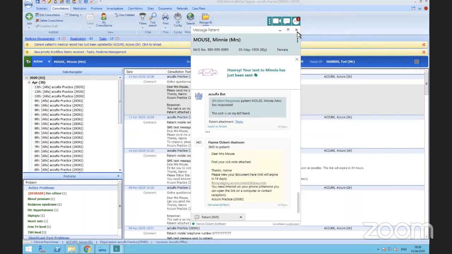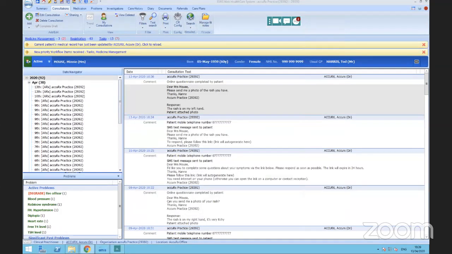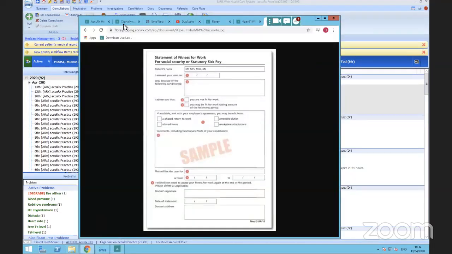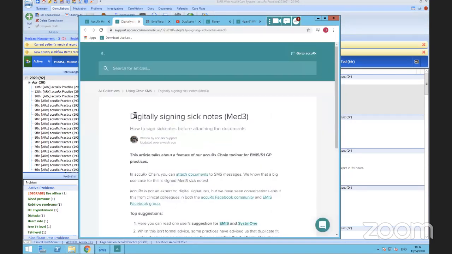Again, questions on that, please do send them in the chat. And then in general, questions about signing digital sick notes, we do have this article about digitally signing sick notes on our support page. So please do take a look at that. And let us know if that helps answer your questions.